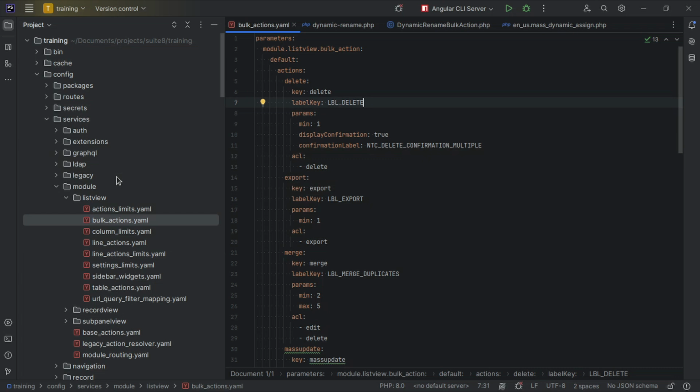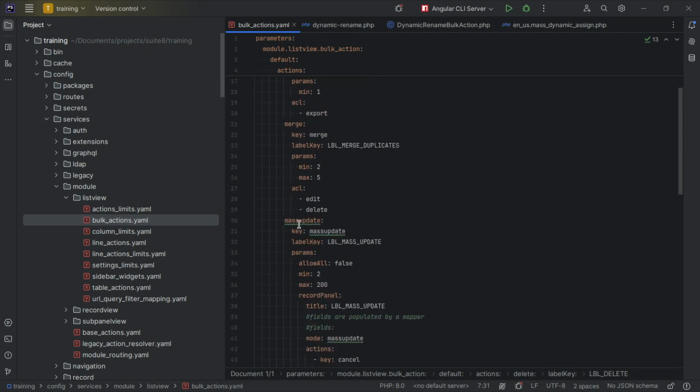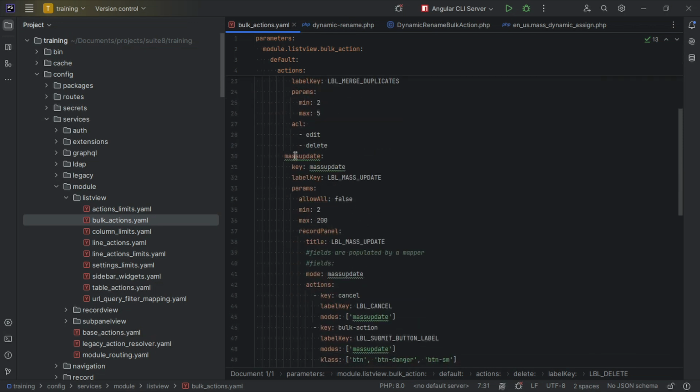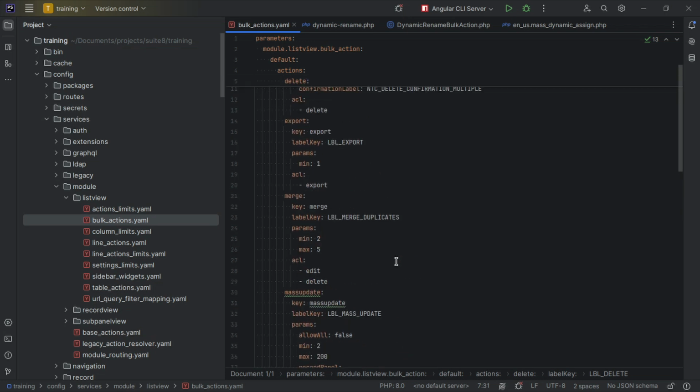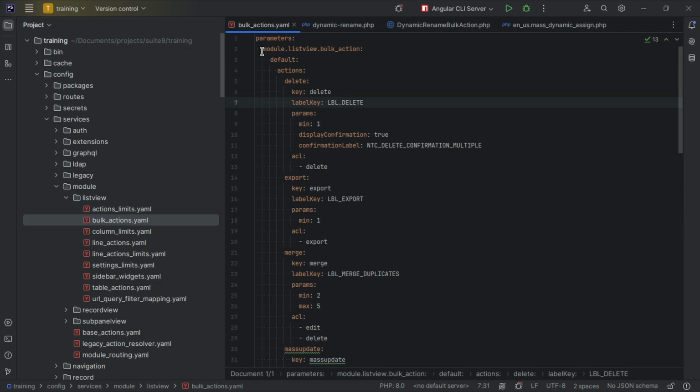So the first thing to know when looking into the code is where are the default bulk action configurations. So under config, services, module, list view, you have here bulk actions YAML. These are the default actions that are available to all modules, or most modules at least. So these are the base configurations. We have delete, export, merge, mass update, and so forth. Our example is going to be very, very similar to what is used on mass update, but we'll see that in a second.